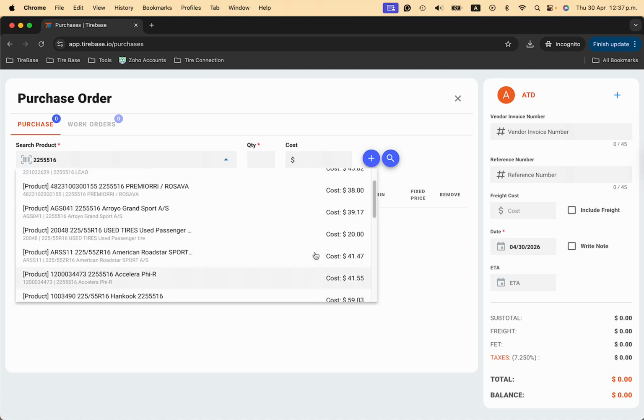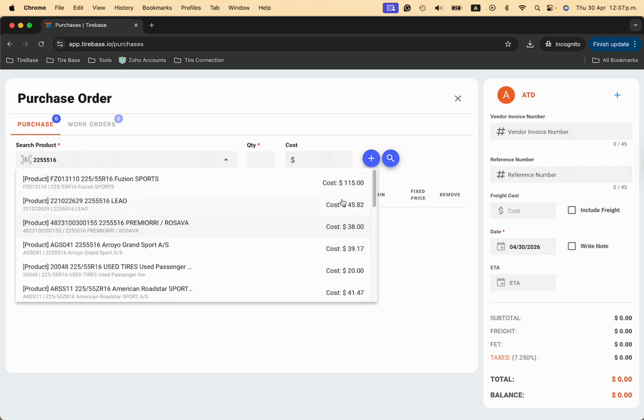As you can see, the system is going to take the last cost specified for this product on the last purchase order. So just keep that in mind as well once you add this product to your purchase order. In this case, we're going to take this product here.